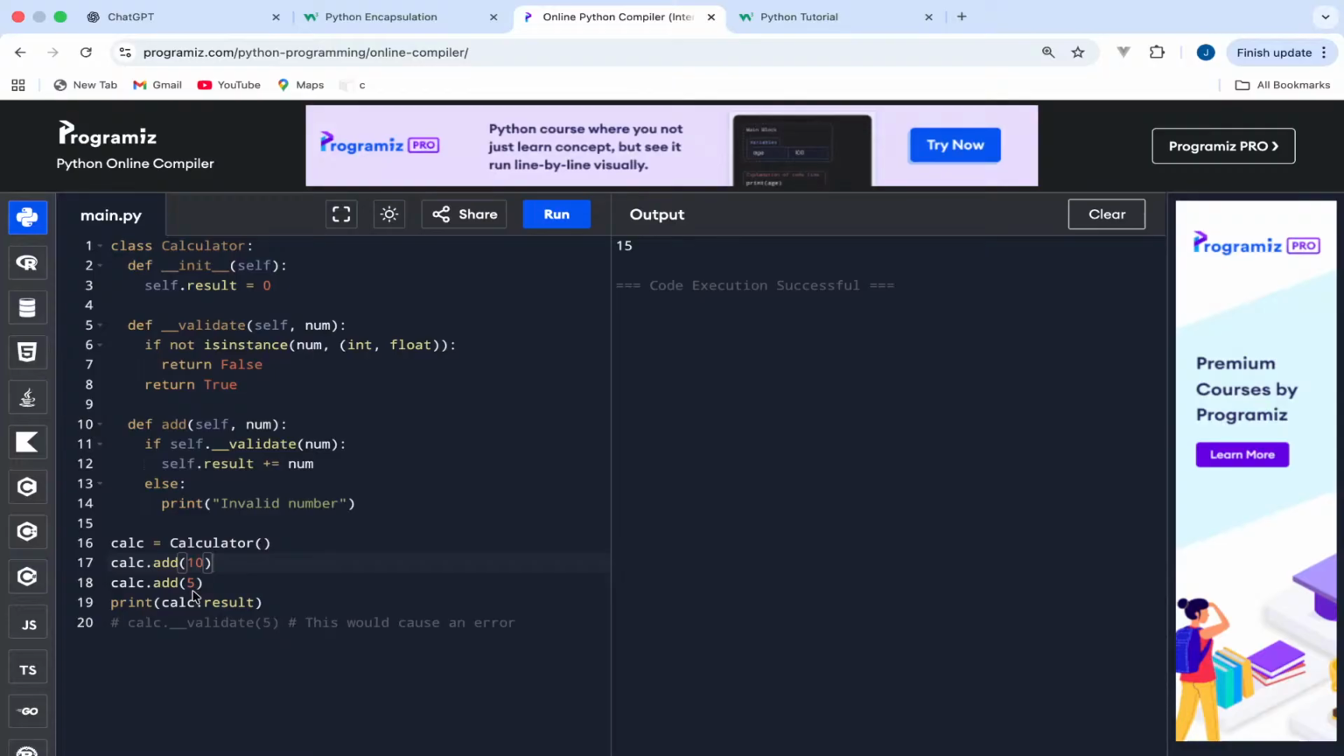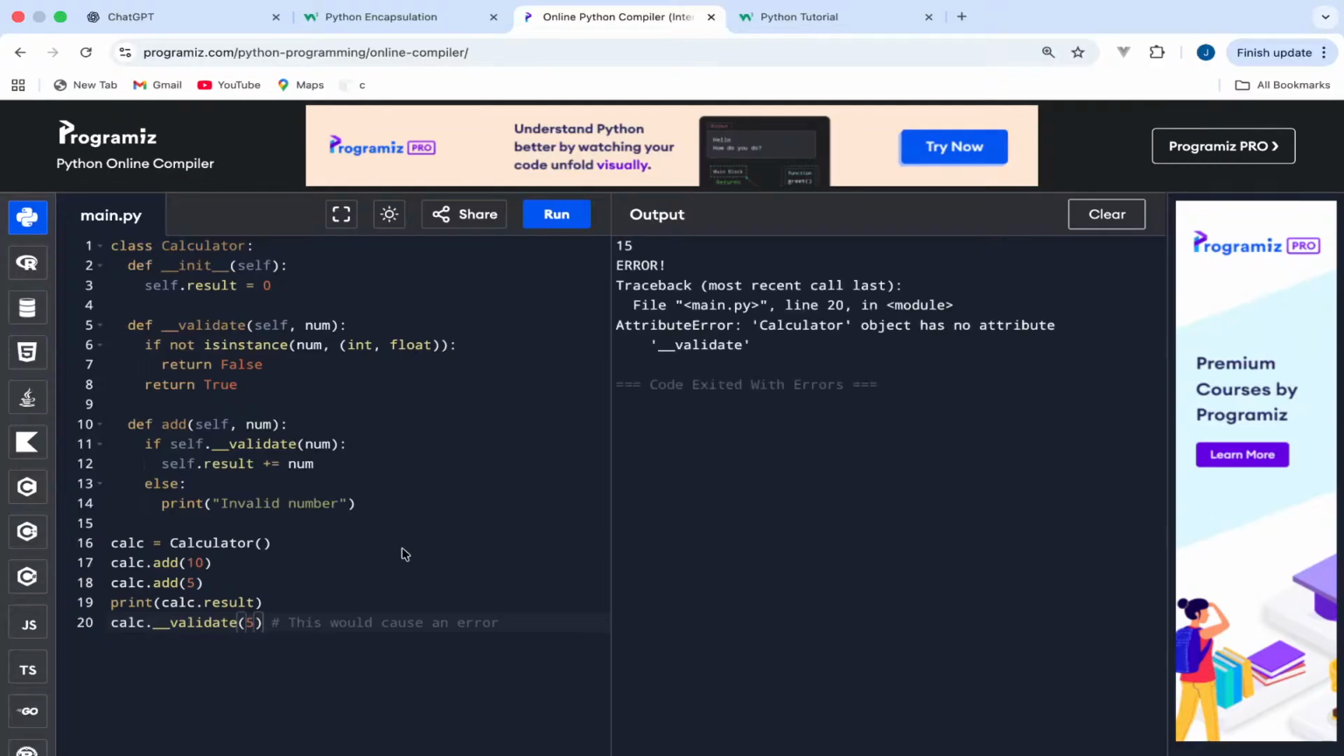Add 10 plus pi. Validate of pi. This would give an error. A private method we cannot access outside the class. We know that it will give an error. We can only use it like this inside a class. In the same class we can access the private method.